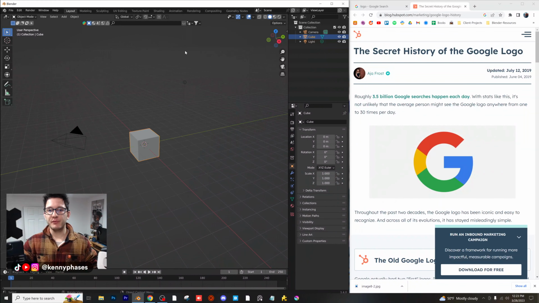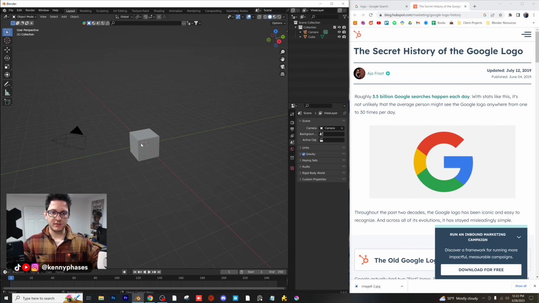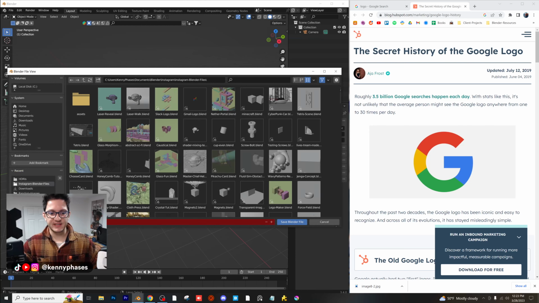Today we're going to be making a 3D logo from the Google logo. Google, please don't sue me. I know this is your logo, but I'm just going to use it as an example for some 3D modeling.